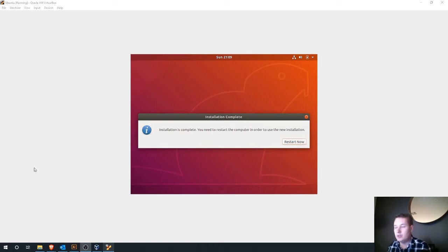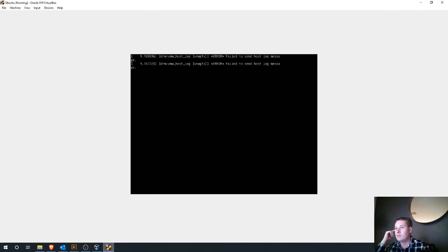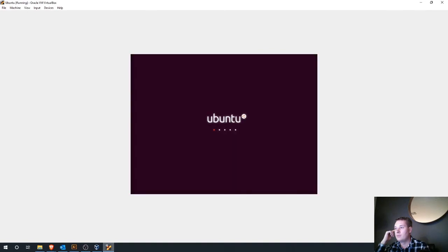Alright guys, so the install is now complete for the Ubuntu installation. So it's telling us now we need to restart the virtual machine, so we'll just hit restart now. And now, this is important. It says here, remove the installation medium and then press enter.